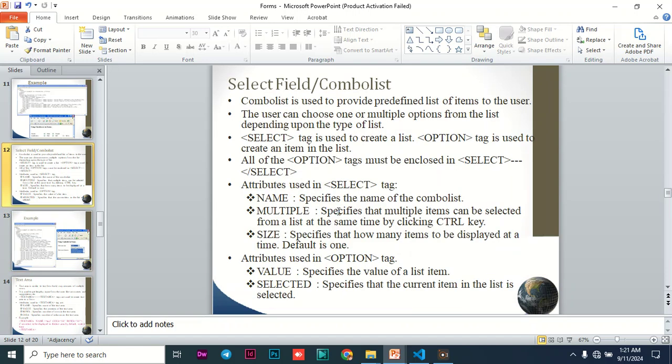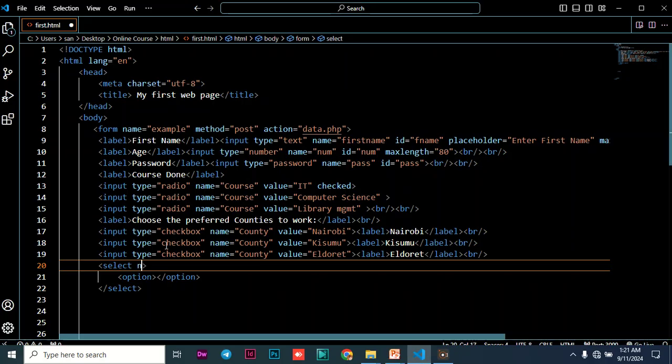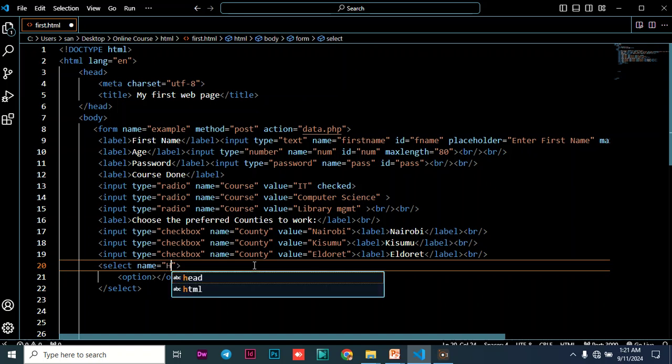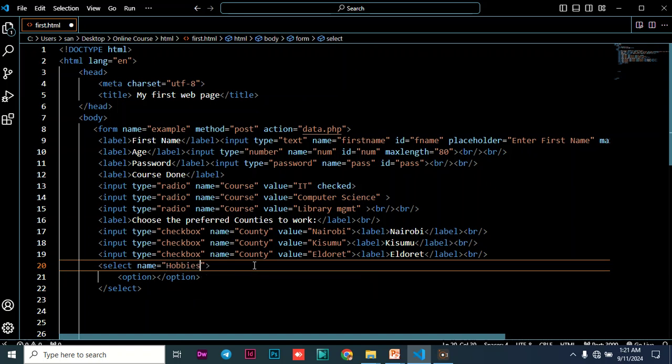The name is one. So you can specify the name of this combo list. You just write there name equal to, and then the name, for example, can be hobbies. Okay, so that's the name.